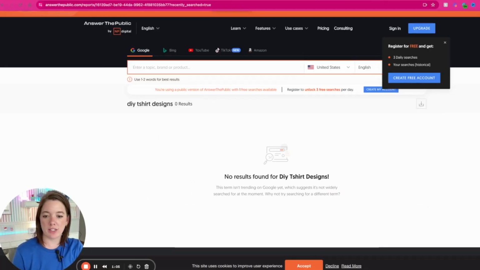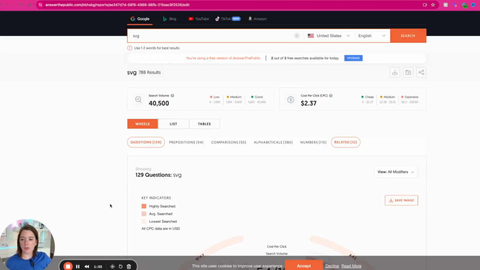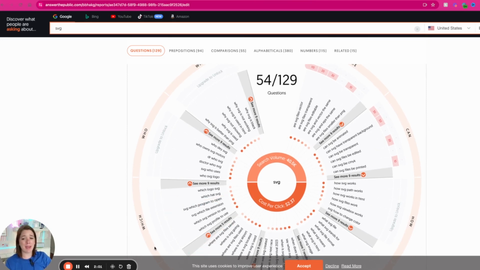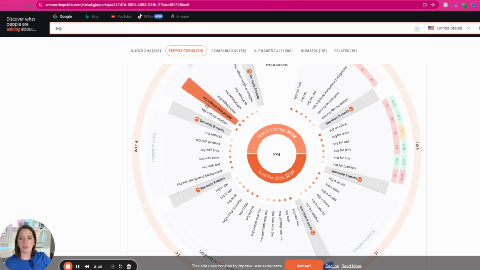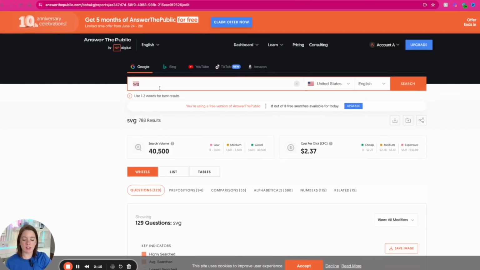Great. Let's try something different. We're going to search SVG just to kind of see what people are searching for online in relation to SVG. And you can see that it's popped up a lot of things that people ask when it comes to SVGs, mostly about how to make an SVG or what kind of SVGs make sense for crafting. So a lot of these aren't really letting us know specifically about creating our own SVGs that people want. So we're going to try something else. Let's try graphic tee and see what comes up.